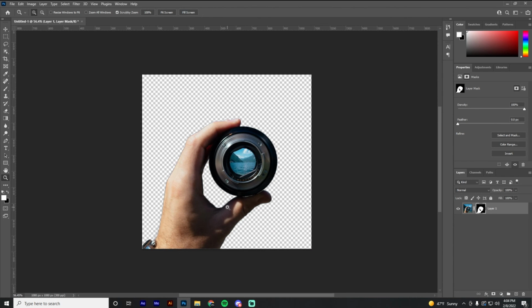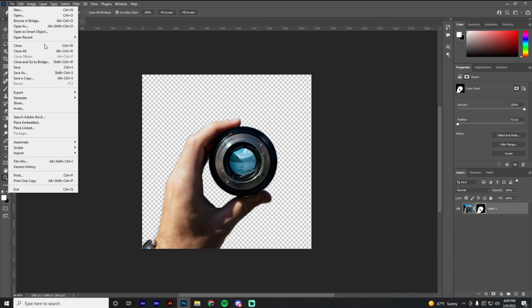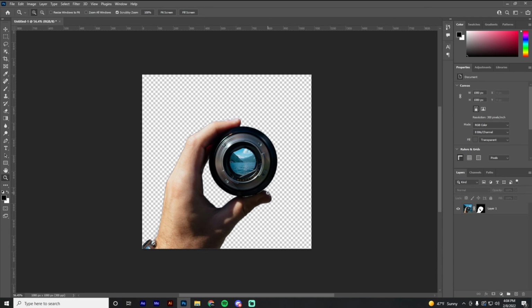And then if you're using this in After Effects, you can save it as a Photoshop PSD, and you can import it into After Effects as a PSD. And if you ever need to make a change, you can open back up the Photoshop file and do this, save it, and it updates automatically in After Effects. So that's pretty much how you get things cut out. It's not really that complicated.